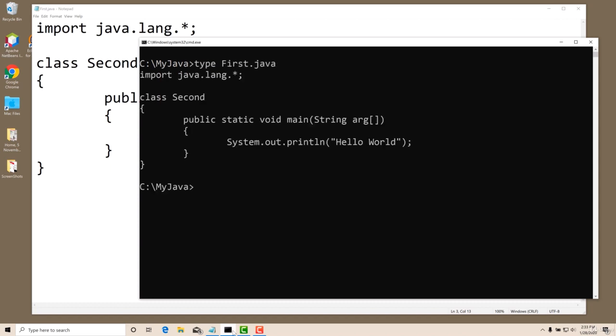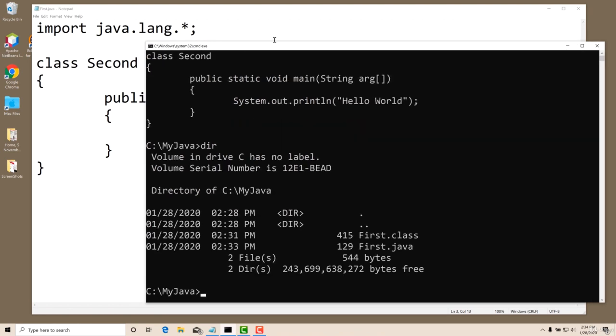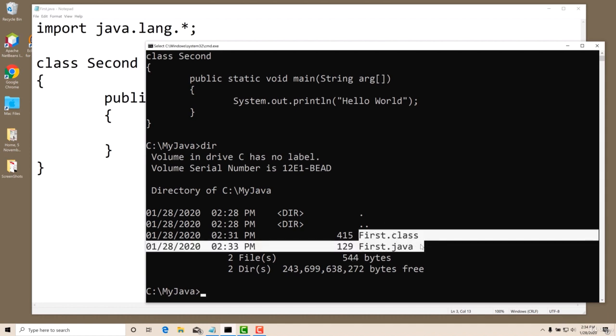I will type first.java. See, it is having the class name as second. This is the class name, right? Second is the class name. Now next I'll show you the directory. Inside the directory you can see that there are two files now, first.class and first.java.